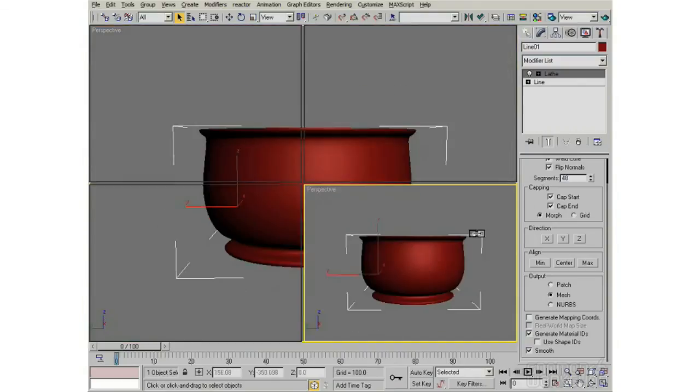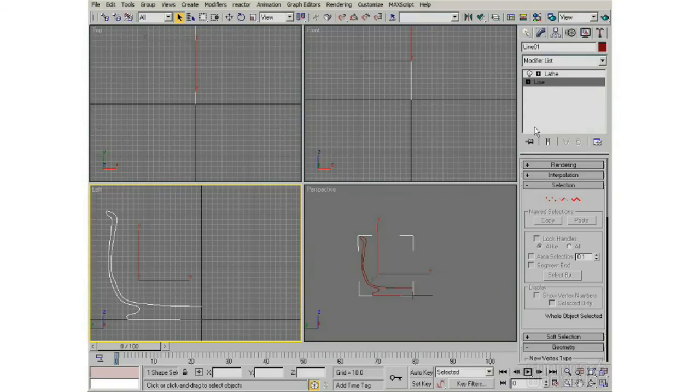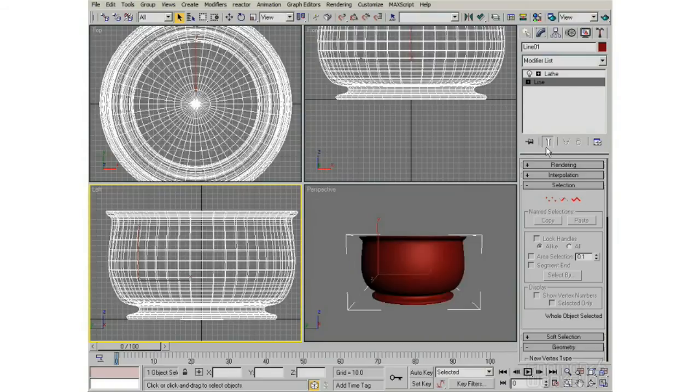Now, if I don't quite like the shape of my bowl, I can always go back to the original line and even turn on show end result. And on that original line, I can turn on what's called the sub-object. We haven't talked about sub-objects yet, but we're going to be using them quite a bit. Now, in our early discussions of sub-objects here, there's several different ways to get to it.